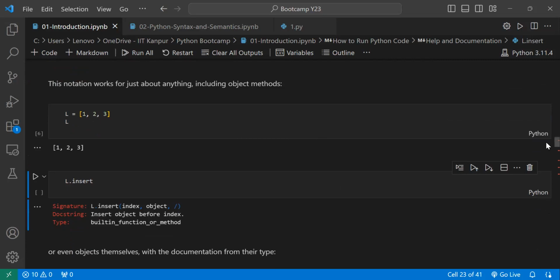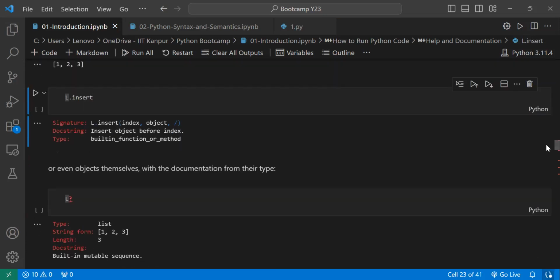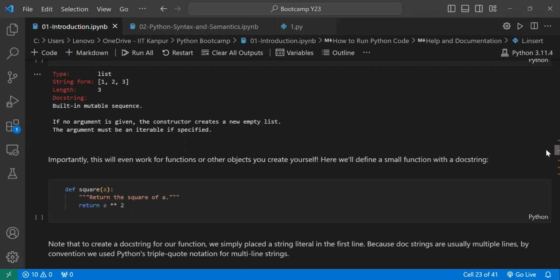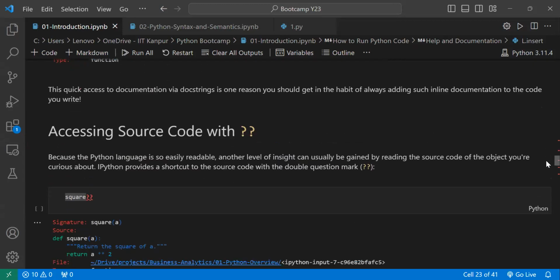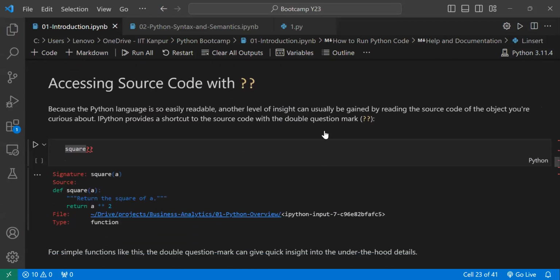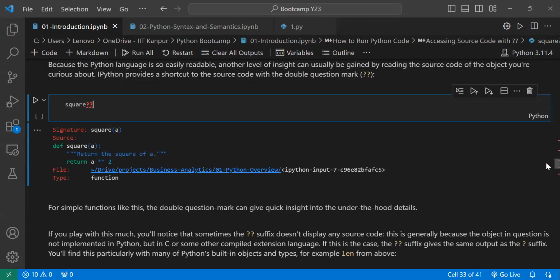So now I would move on, and we are going to see the next one, that is basically double question mark. So in double question mark, what it is basically providing is again a documentation of it.